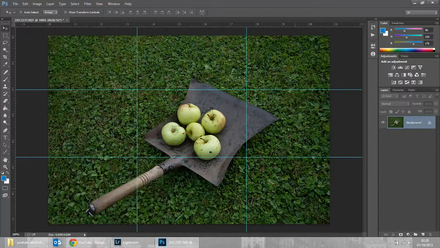Now these lines are nothing to do with the image, so if I was to print now you would not see these lines. These lines are purely a guide to work with. You can get rid of them just as easily, which I'll show you in a minute.